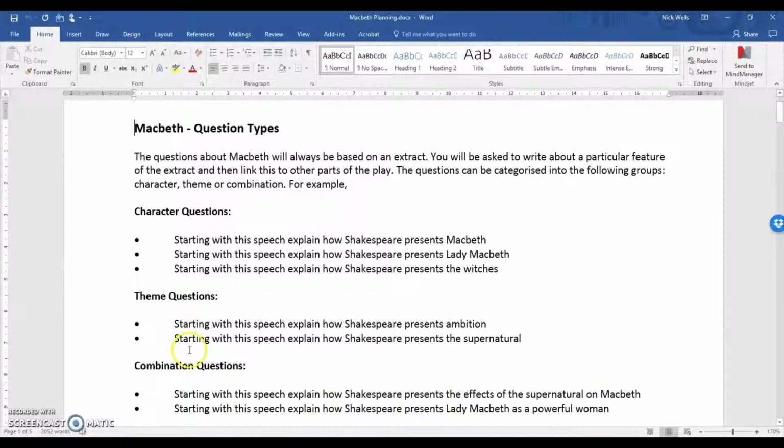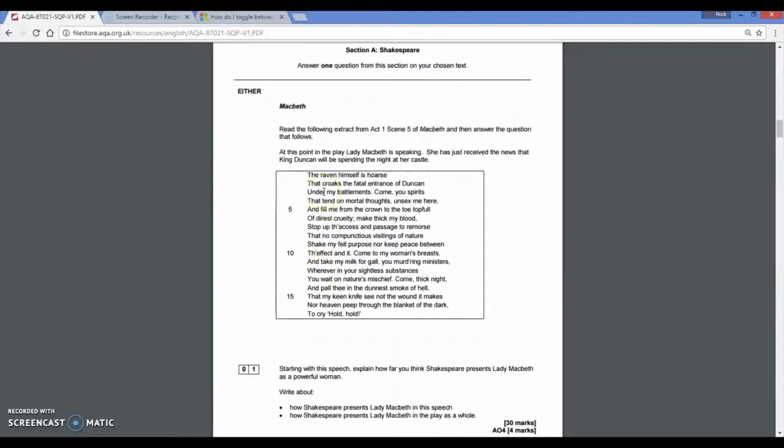Once you know the question types, it's much easier to identify what the examiners are looking for you to find quotations about in the extract and in the rest of the play or novel. Going back to our exam paper now, we can see here that this question is asking you to look at Lady Macbeth, the character, and how powerful she is as a woman, as presented by Shakespeare, and powerful, or power itself, would be our theme.